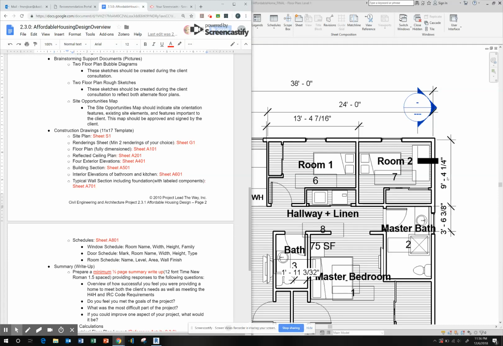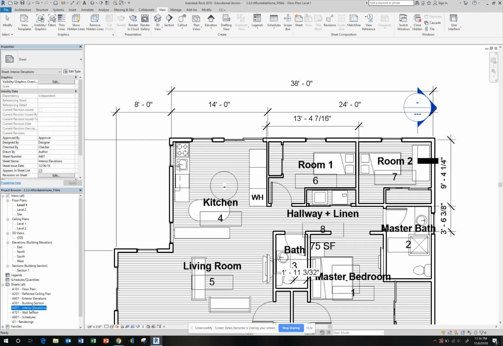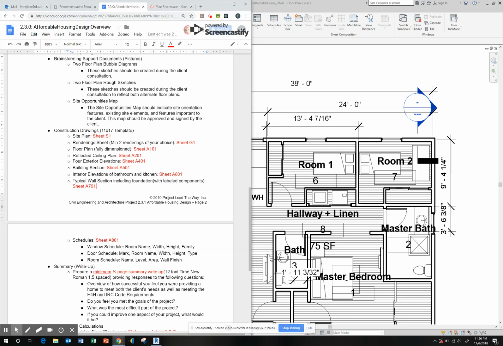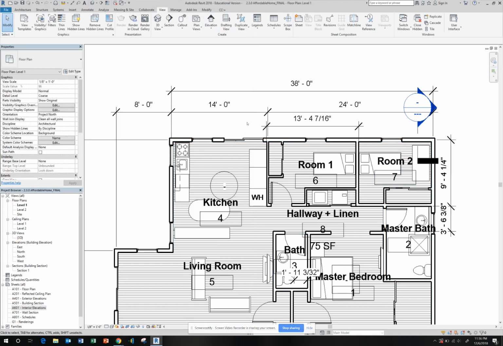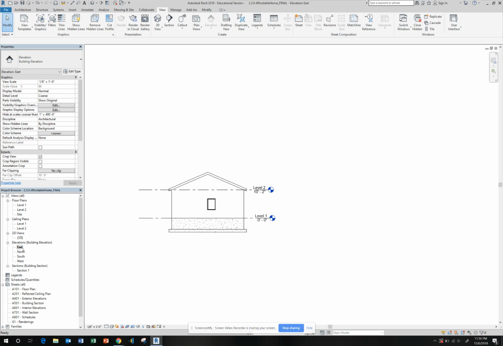So for this video, now that you have all the sheets created, A101 all the way down to A801 and G1, I'm going to focus specifically on creating the interior elevations. More specifically, we're looking for the interior elevations of the bathroom and the kitchen. So we've dealt with elevations before. Elevations for us right now are these building elevations when we look at east, north, south, west. But what we're looking for now is an interior elevation.